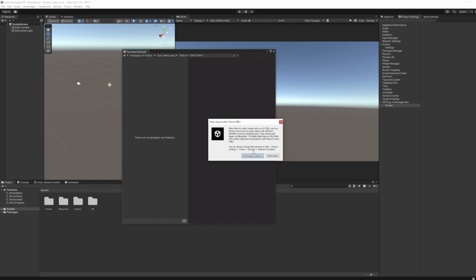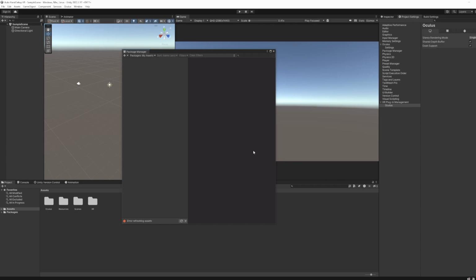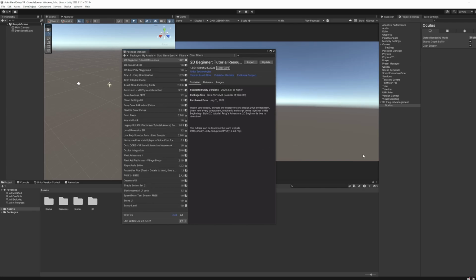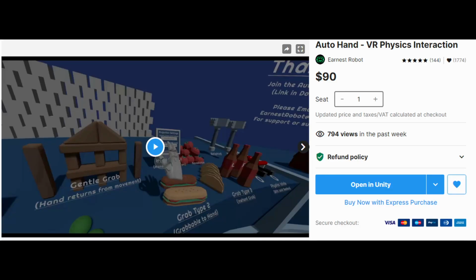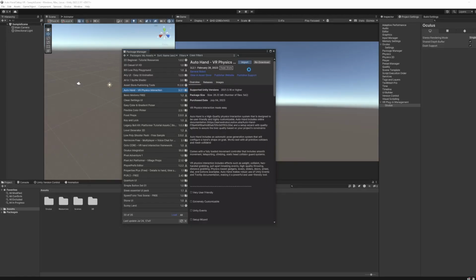Then once it is all done, go back to your Package Manager and back to the My Assets page. Scroll till you find the Auto Hand asset. It'll be the second link in the description if you don't already have it. This asset is not free though, but I'll assume you already have the asset since you are watching this video. Now back to Unity. Import the asset into your game from the Package Manager.